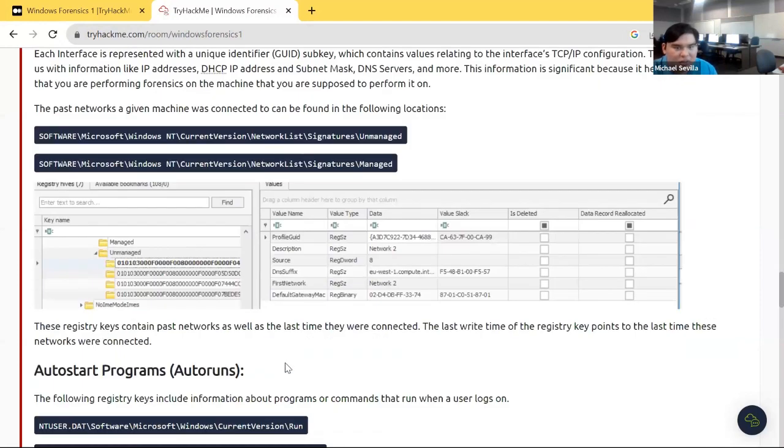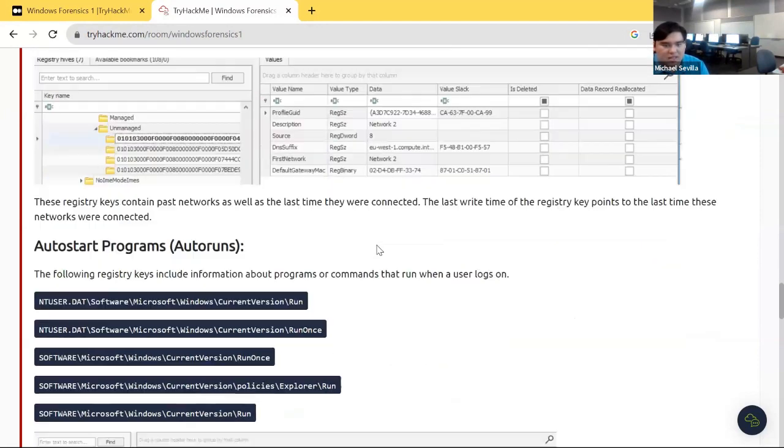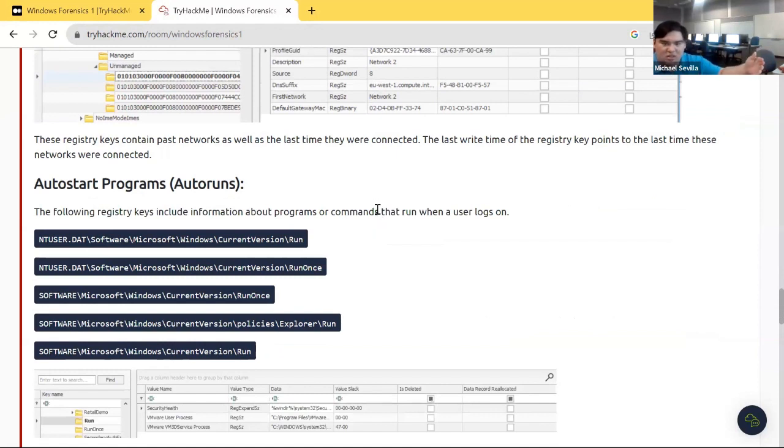If you want to see the past networks in which they were configured, you can go here as well. They also have a really great identifier that basically shows you how, in terms of TCP/IP, these networks were configured. So if you want to see network information, IP addresses, DHCP, subnet masks, such as /24 or /32, DNS servers, and much more, go to Software, Microsoft, Windows, whatever your OS is, Current Version, Network List, Signatures, Unmanaged and Managed. Again, these registry keys contain past networks as well as the last time they were connected. So not only will you see past networks, but you will also see the most current one, in terms of when they were connected.